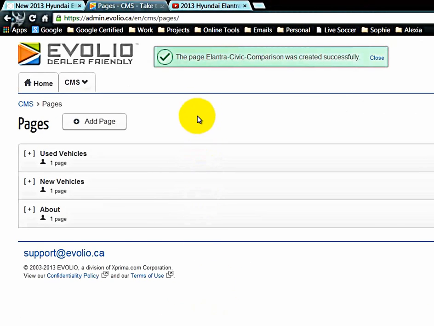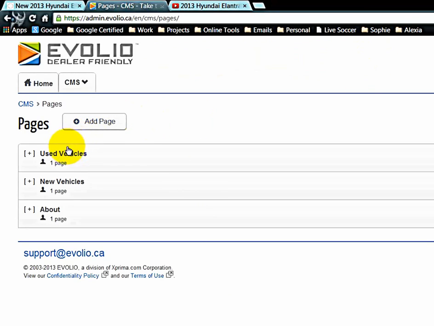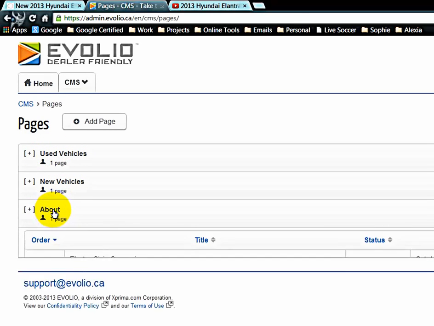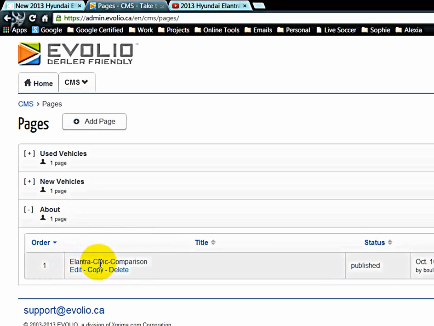Now, once it's published, we get this confirmation note. The page Elantra Civic comparison was created successfully. Now we can see that we have a used vehicle, new vehicle, and now the About Us, which is our page. And we can see Elantra Civic comparison. And we can see that it's published.